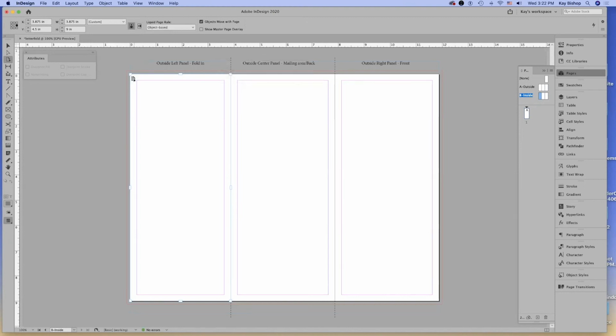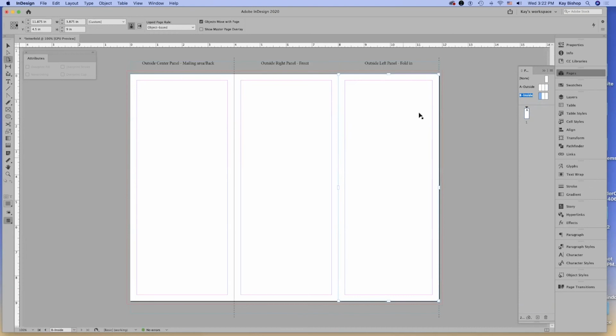So you select this page, make sure that object base again is selected, objects move with page, and I'm going to select the left page, and then I'm going to click and drag all the way to the right edge of the right panel, and I'm going to align this edge to the edge of the panel on the right and then release my mouse. And once I do this, you'll notice in the control panel that now the width of that panel reads 3.875. So what I've just done is swapped this page with this page.